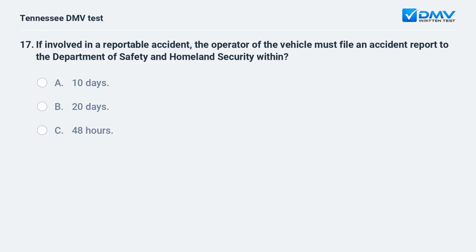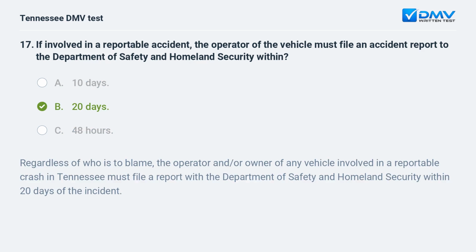If involved in a reportable accident, the operator of the vehicle must file an accident report to the Department of Safety and Homeland Security within A. 10 days. B. 20 days. C. 48 hours. B. 20 days.